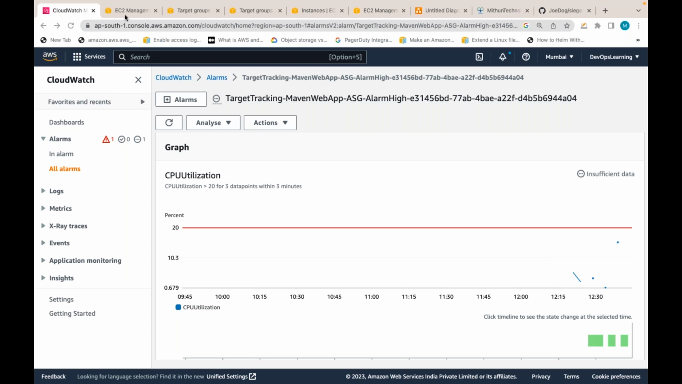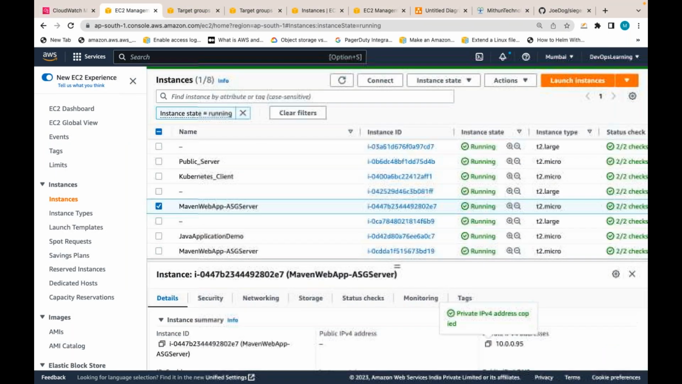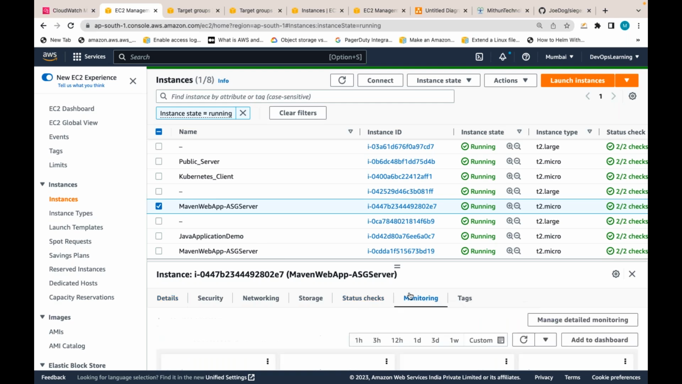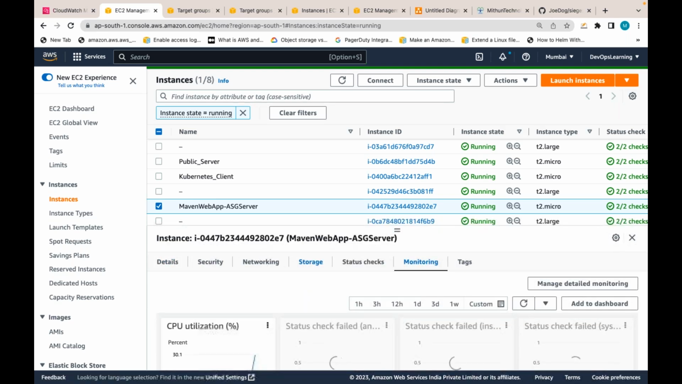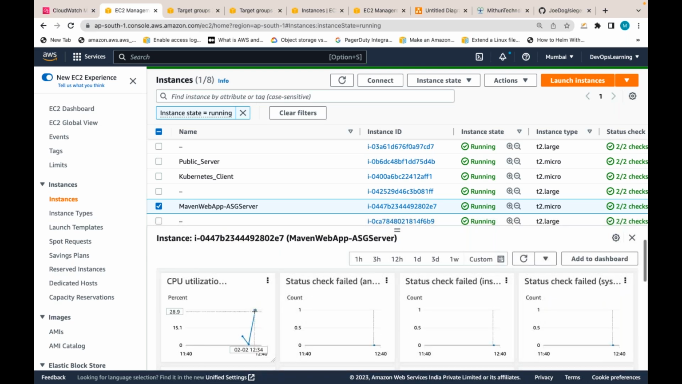At instance level also, you can check, guys. There is monitoring at the instance level also, but by default detailed monitoring is not enabled. Detailed monitoring will give the data at 1 minute interval, but for free they are giving data at 5 minute interval. Now in this server only I have put the load.